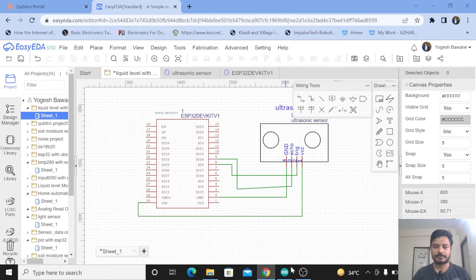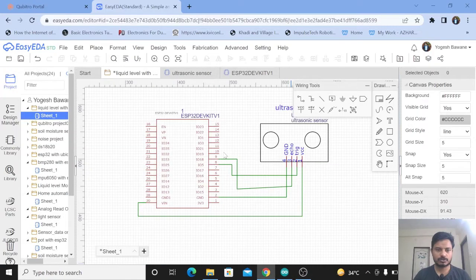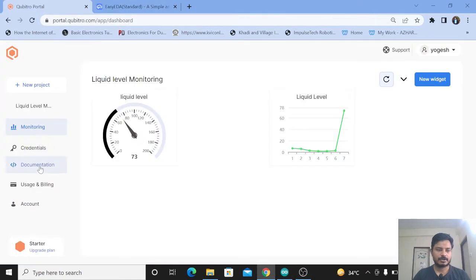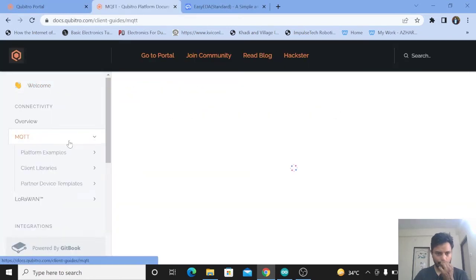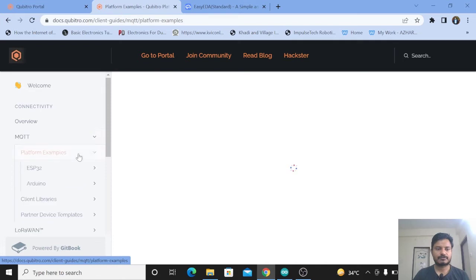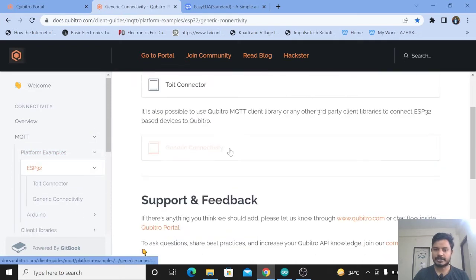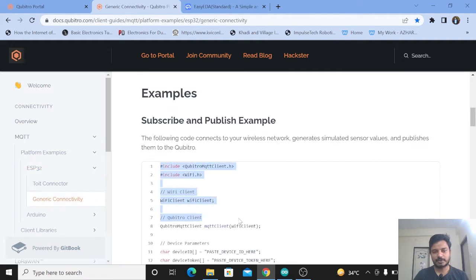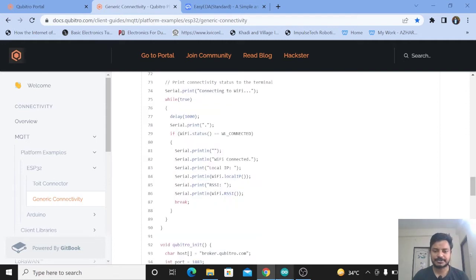Now we will see the most important part, that is coding. In order to connect the ESP32 board to the Qubitro IoT portal, you will get the basic code on their platform. So just go to the portal, click on documentation, just go to MQTT, go to platform examples, click on ESP32 and click on generic connectivity. This is the simple basic code you will get in order to connect the ESP32 board to the Qubitro IoT portal. Just copy this code and paste it inside the Arduino.